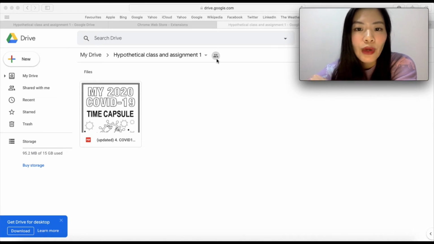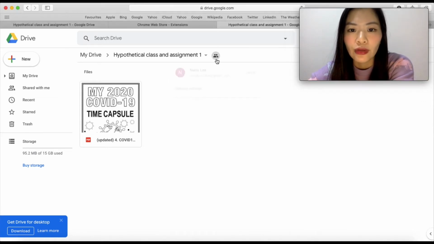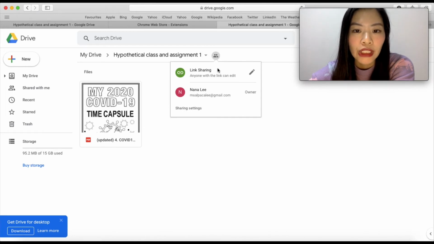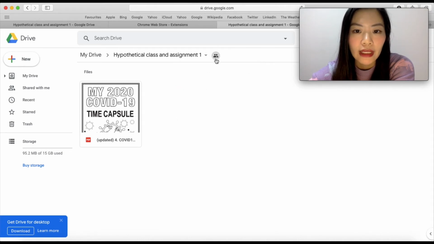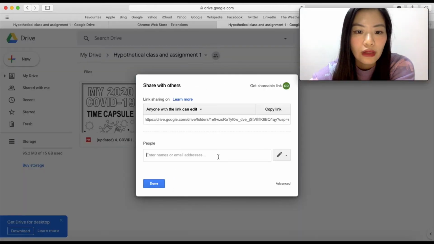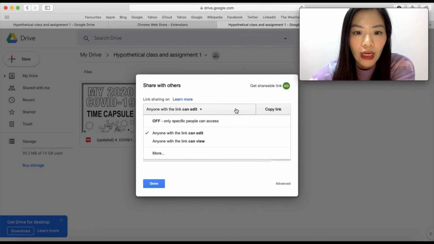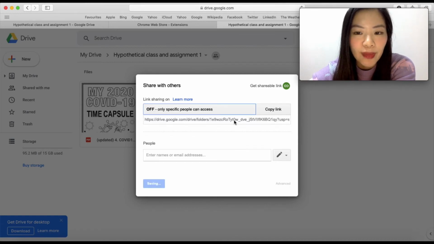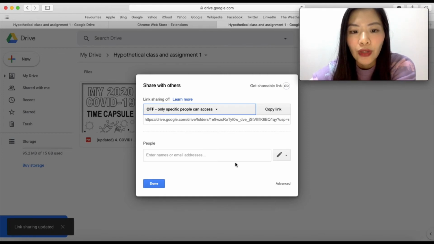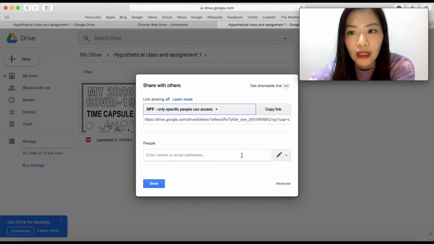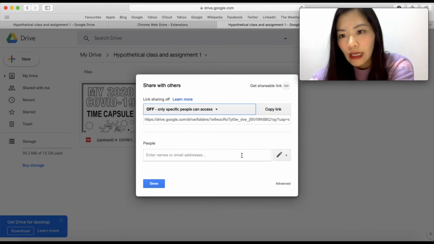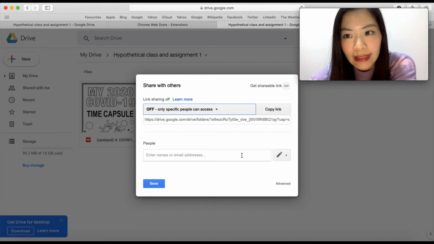Okay, so if you want to be extra secure, then what you can do is to change the settings to only specific people can access, and then you will have to add each student into the drive individually using their email account.